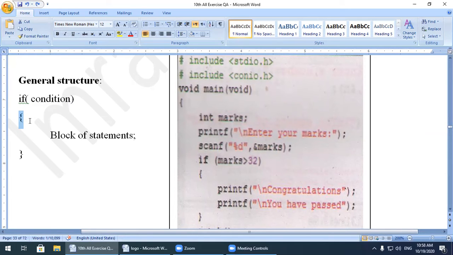The main function, opening of the main function. So this is the opening of the if statement. Then block of statements. Block of statements means any kind of statements you can use inside the condition. Now this block of statements depends on this condition.